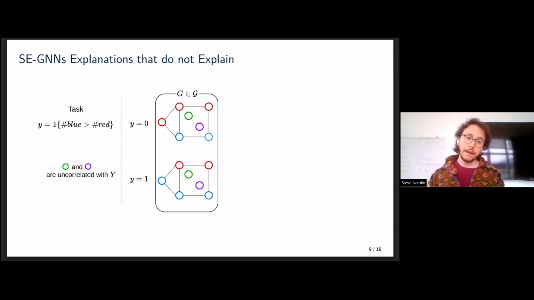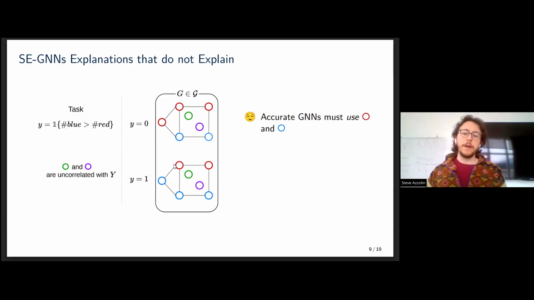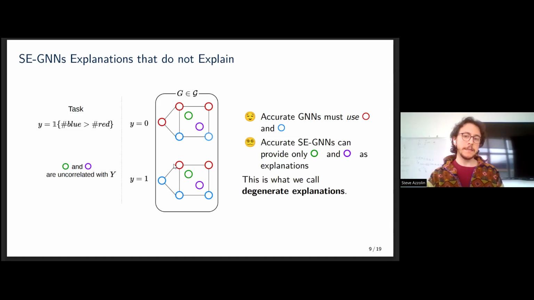Then we make sure that every graph also contains one single green node and one single violet node, which are always isolated from the rest, so that it is safe to conclude that these two additional nodes are uncorrelated with respect to the label. Now, I hope we can agree that an accurate GNN must use red and blue nodes to make accurate predictions. And the perhaps surprising insight is that accurate SCGNNs can actually provide only green and violet nodes as explanations, which is in a sense counterintuitive. And this is exactly what we call degenerate explanation, something that in principle should not happen for an accurate model.